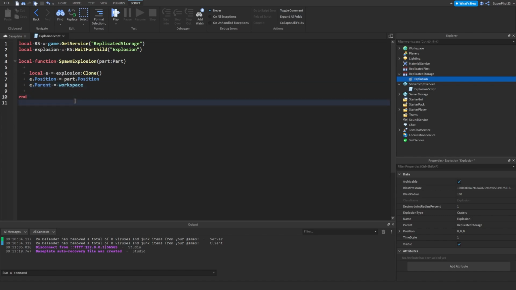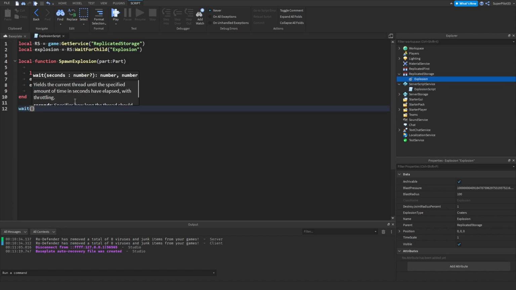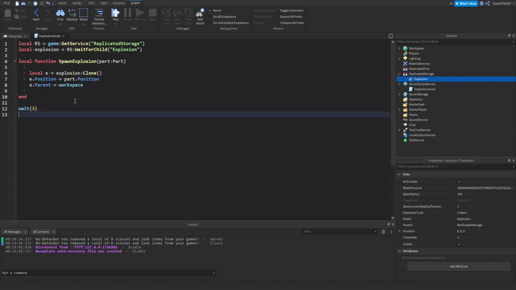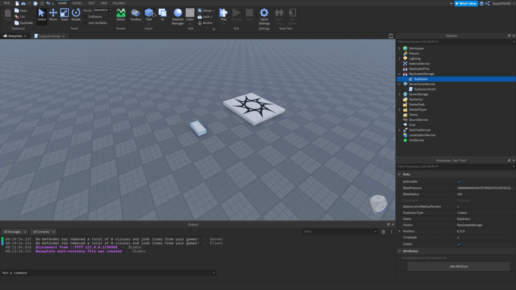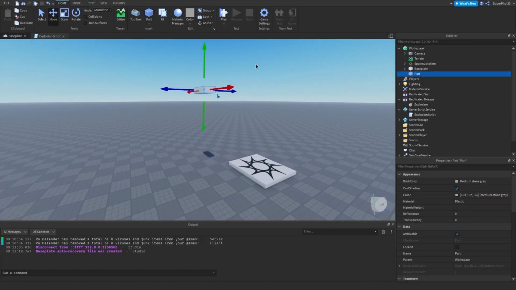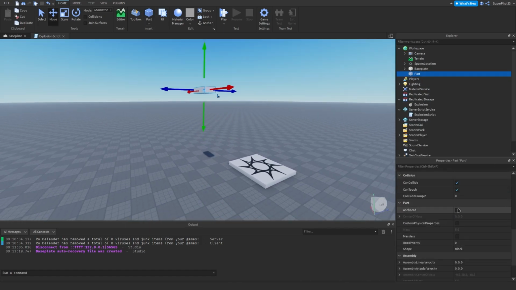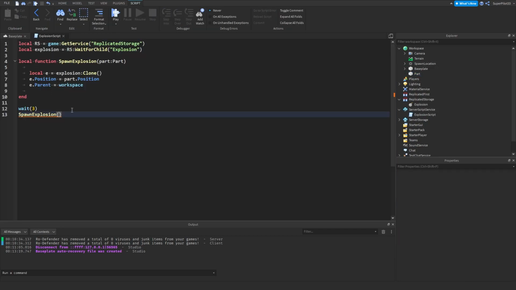Now we're actually using the function, so I'm just going to wait 3 seconds after the game starts, and then spawn the actual explosion in. So spawnExplosion, and then the part. For that I'm just going to create a part. I'm going to move it up in the air and anchor it, and we'll be using that part. So spawnExplosion. Now let me show you how to reference the part.